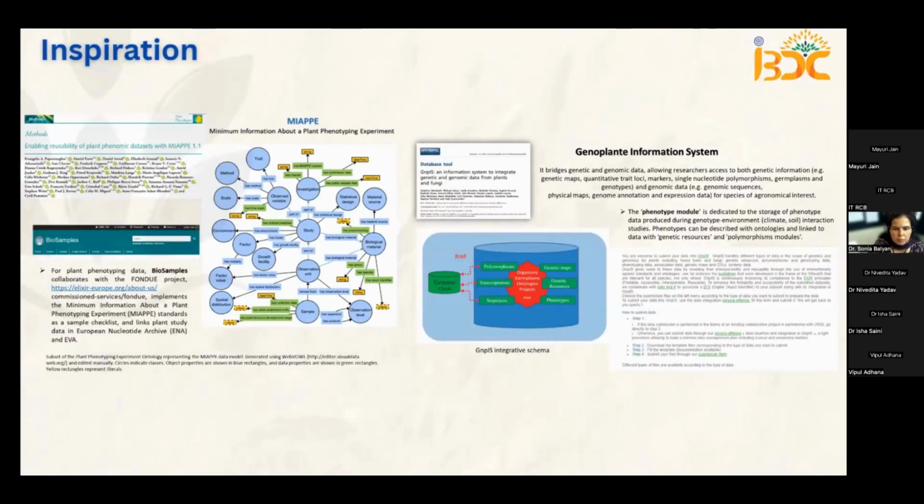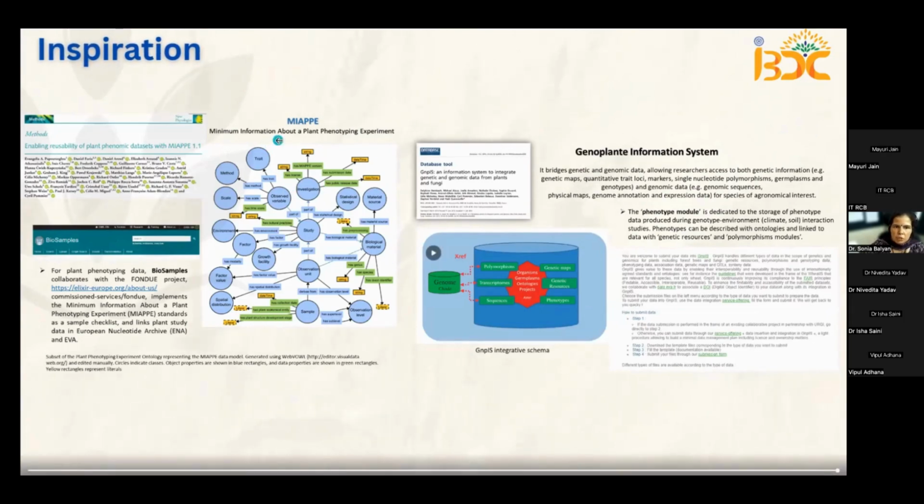So coming to the inspiration of this database, we have followed the international standards, and here is MIAPPE, the Minimum Information About a Plant Phenotyping Experiment. This is the checklist, or the main information, or the checklist data standard for archiving phenotypic information. So we have considered both MIAPPE and GnpIS for the development of the Indian Crop Phenome Database.